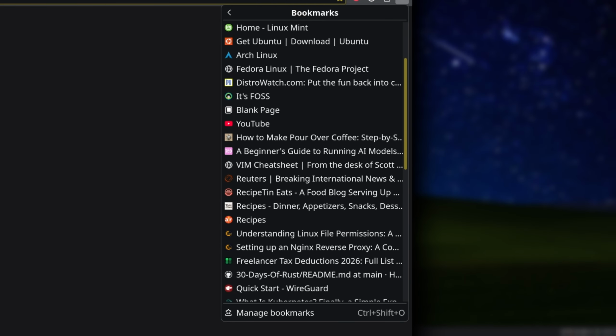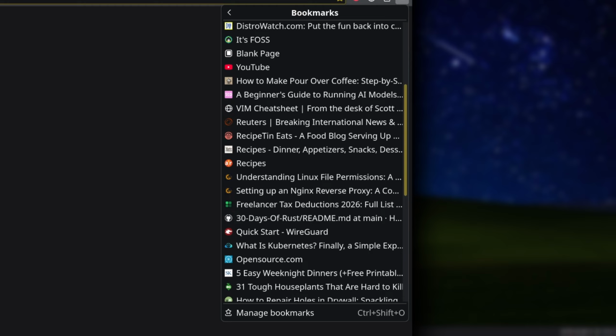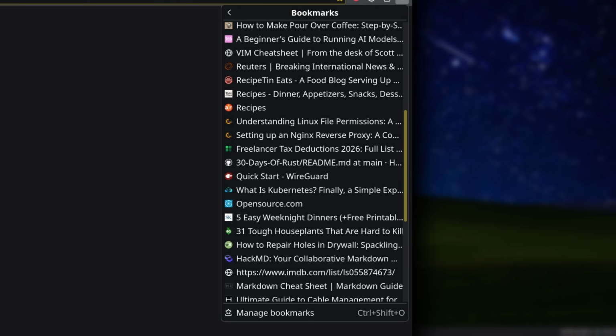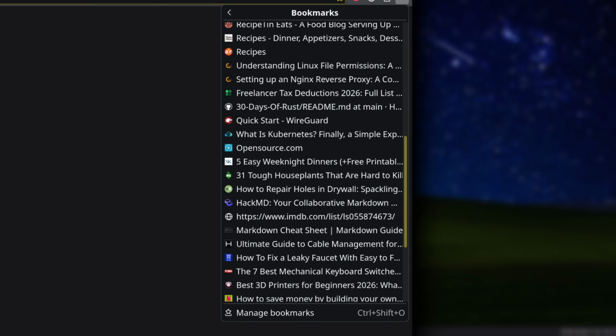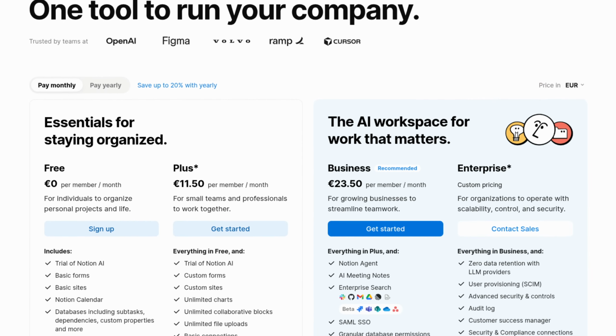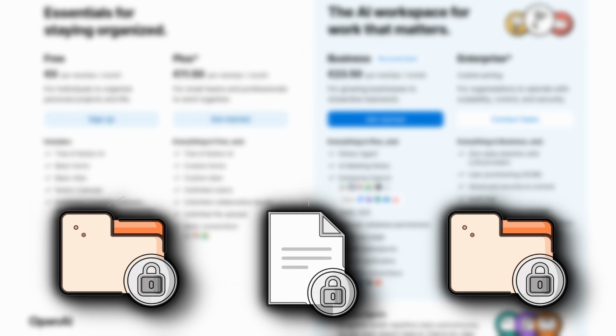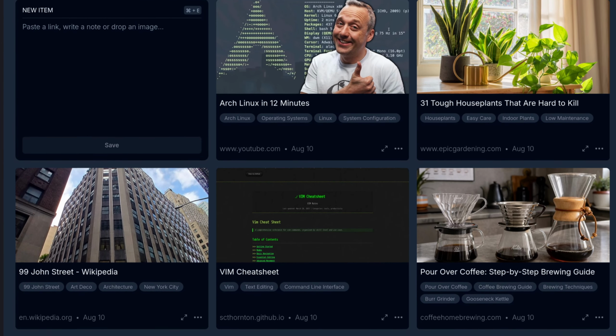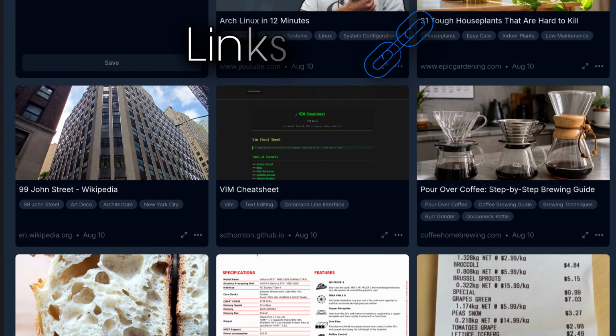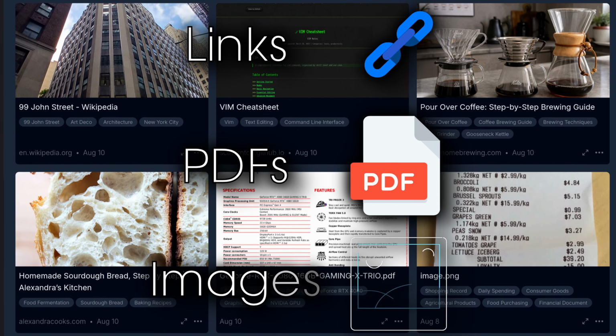We all save articles, PDFs and screenshots to look at later, but standard browser bookmarks just pile up into a long list of links you'll never open. Cloud apps like Notion offer a single workspace for all of it, but they send your data to their servers. This is Karakeep. It's a free open source app that bookmarks everything, links, PDFs and images.